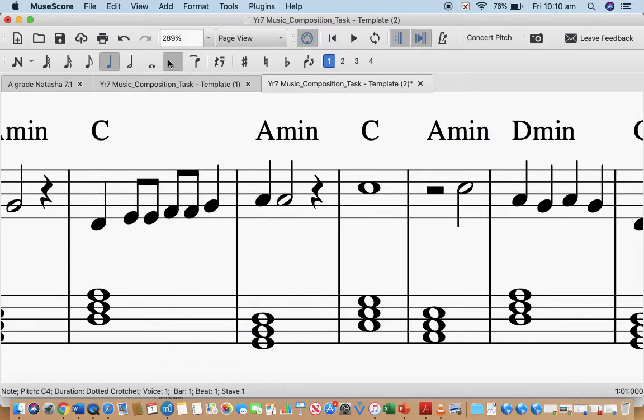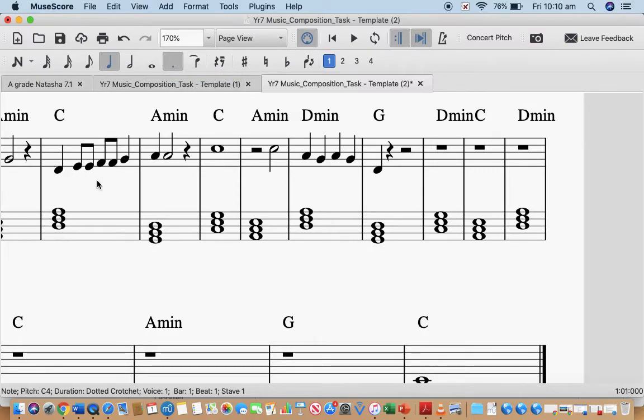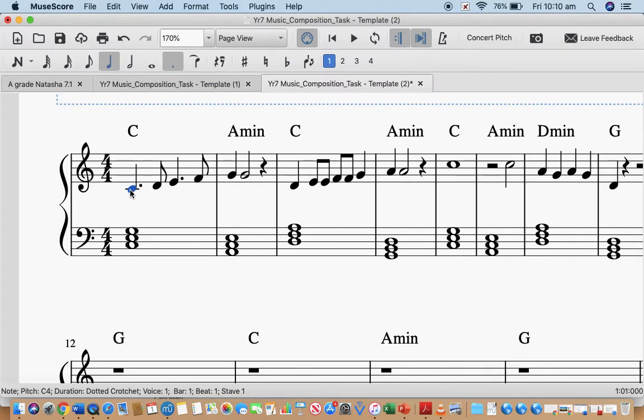Right, so that's a really good way to get more momentum, or it can make your piece sound a bit more flowing and a bit more elegant as well. Okay, so it goes long, short, long, short, long, short, long, short, long, long.